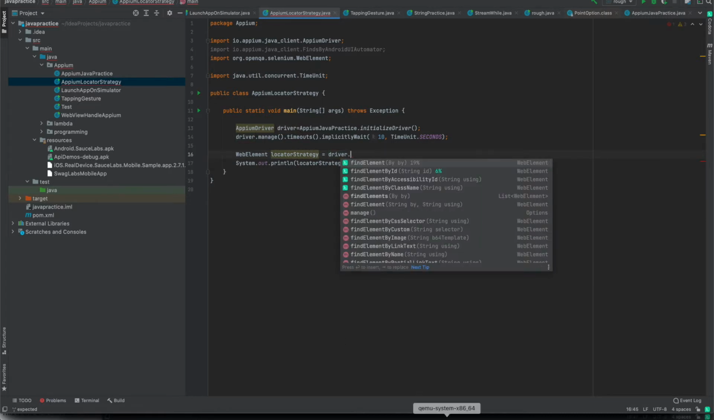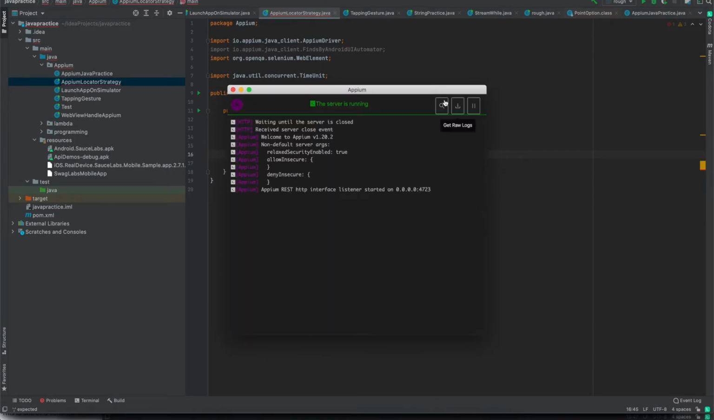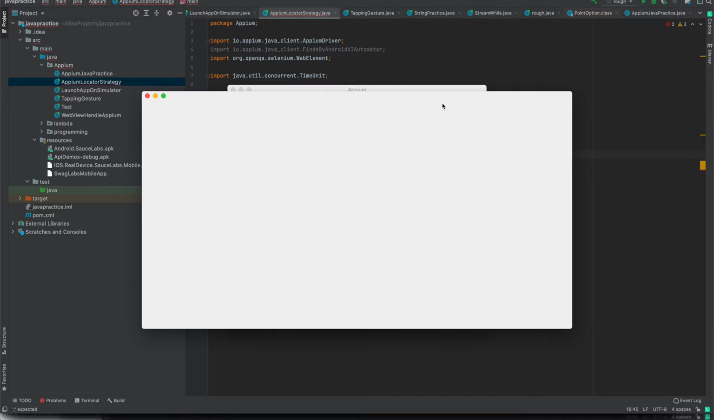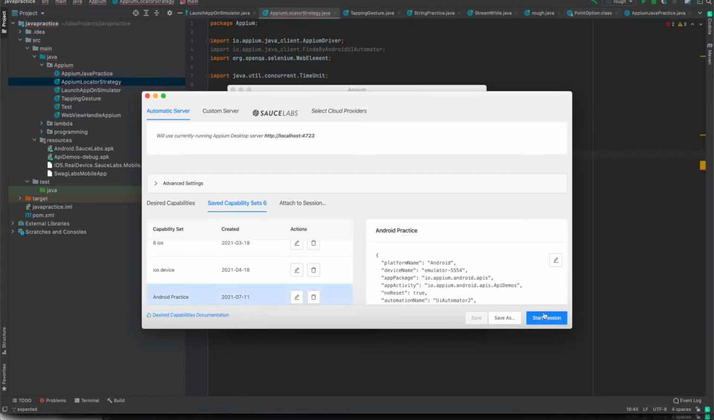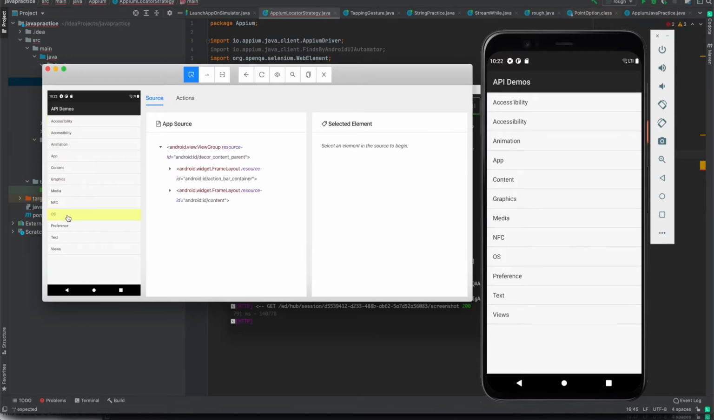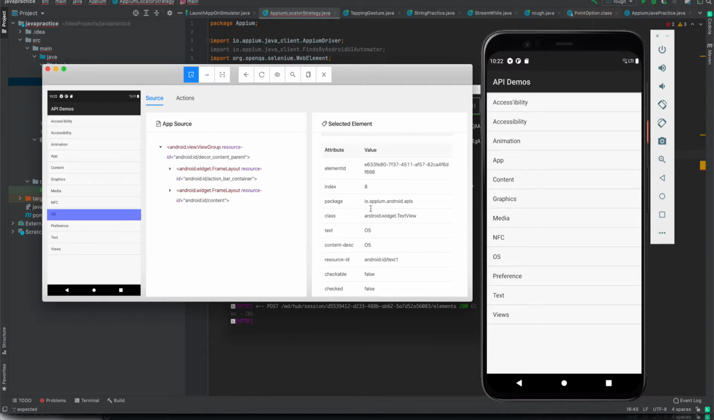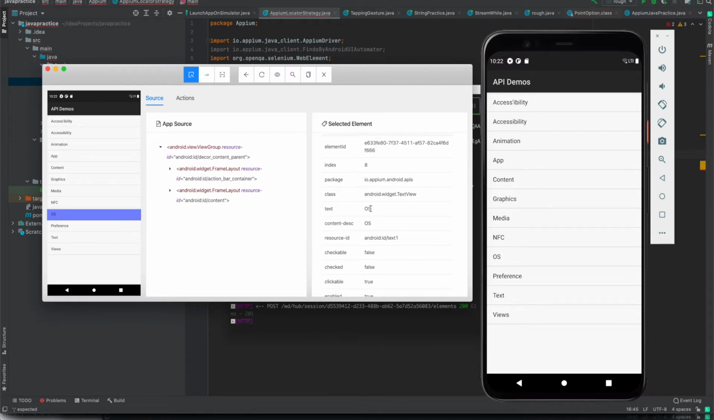Okay, so first let us go and launch our Appium server so that we can identify the elements. Now I will just launch my application for which I want to find the element. These are the desired capabilities for my application, and I will start the session. So if we inspect anything, maybe something like OS, we will try to find if the ID is there. So we can see that here is the ID, but there is one catch here.